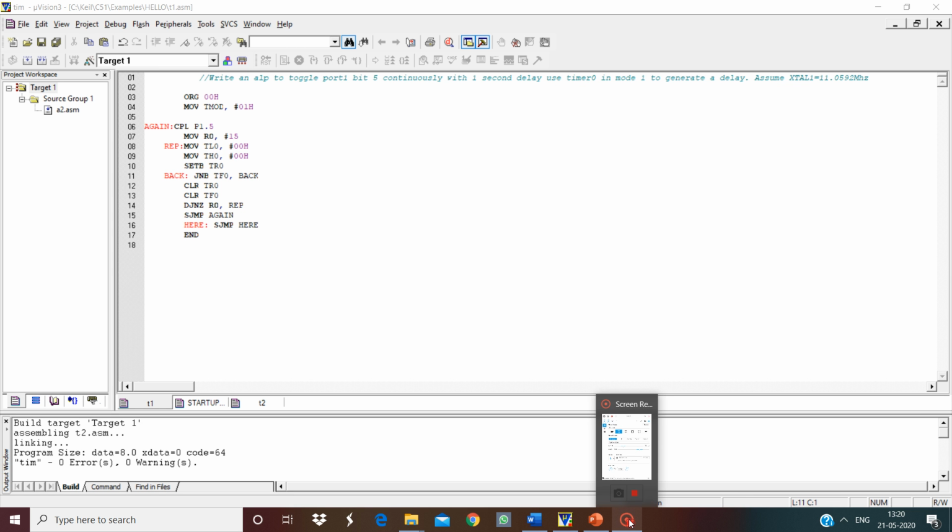Today we'll see a program on timers generating a time delay. The program is to toggle port 1 bit 5 continuously with a 1 second delay. Timer 0 is used in mode 1 to generate the delay. So port 1 bit 5 is continuously toggled with a 1 second delay.